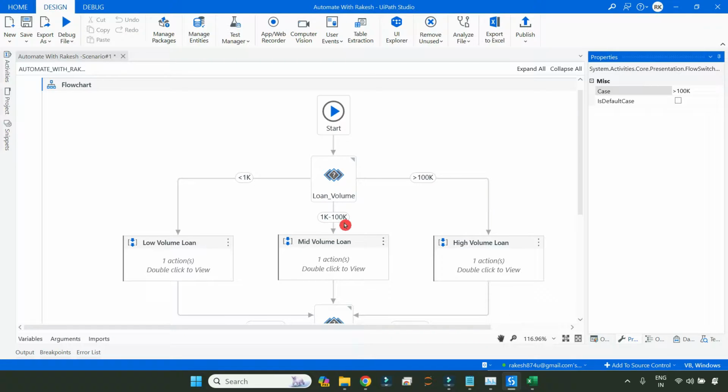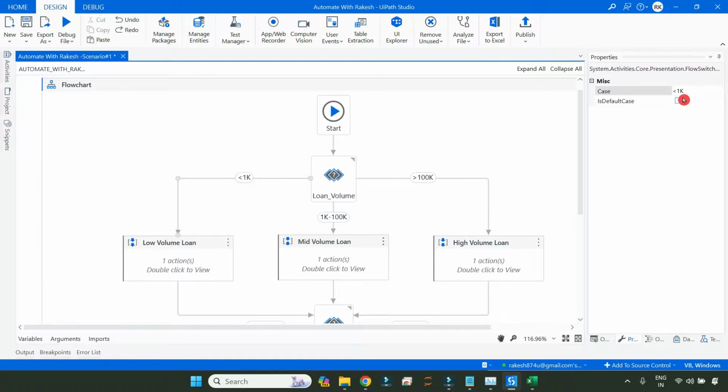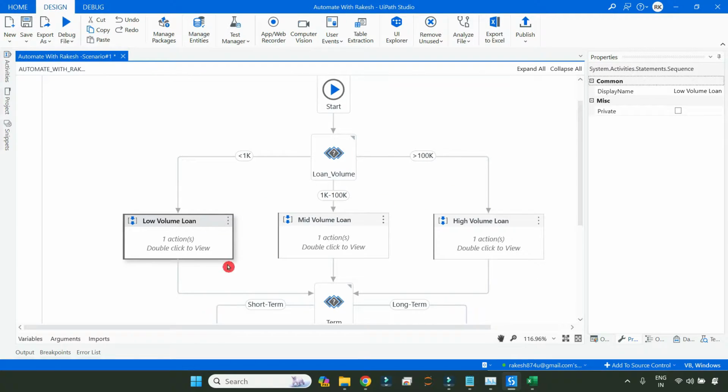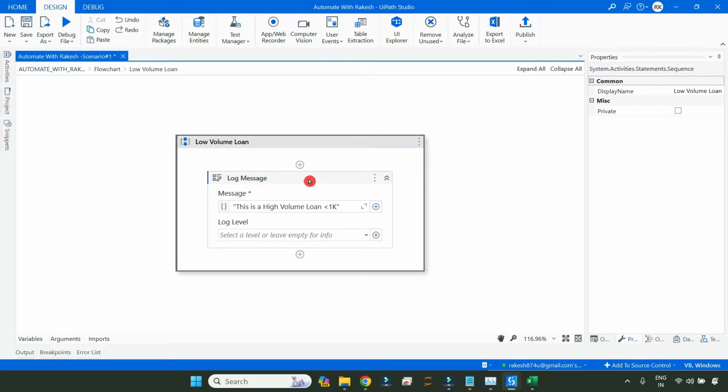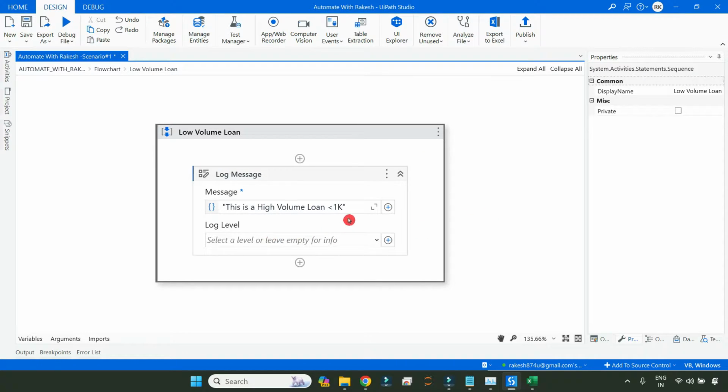If it is between 1K to 100K, it will take this path, which comes under mid volume loan. This is a high volume loan. If it is less than 1K, again the same process you follow, simply write it here. And this will become a low volume loan. Now in the low volume loan, if you open it, I simply used a log message activity saying this is a low volume loan less than $1,000. Because we wanted to understand activity coverage, this demo you should do on your UiPath Studio. That's why I'm showing each of these activities one by one.